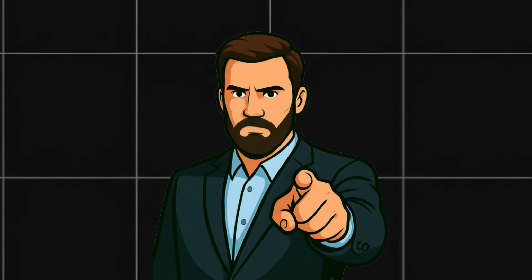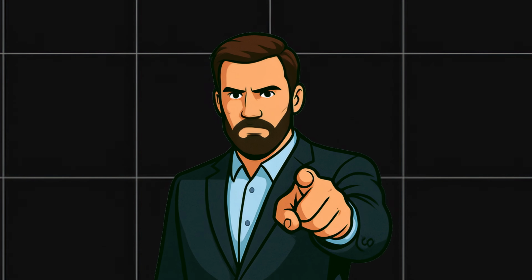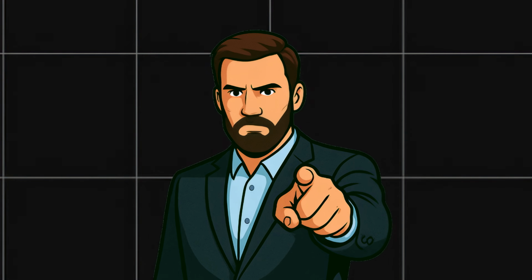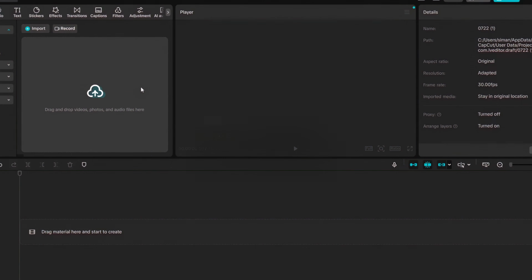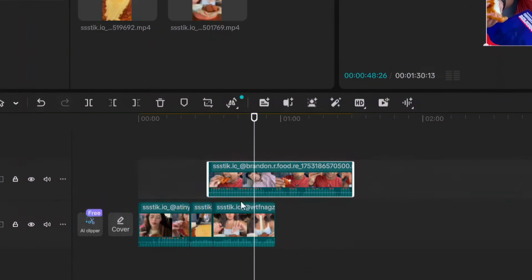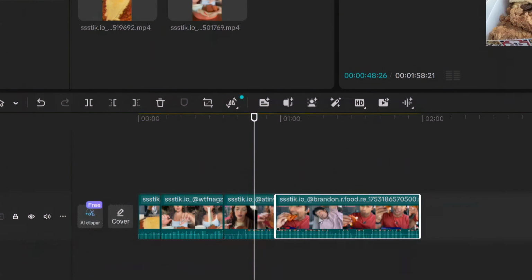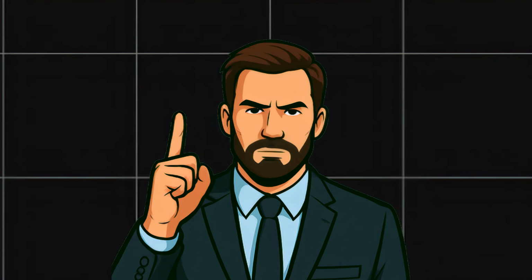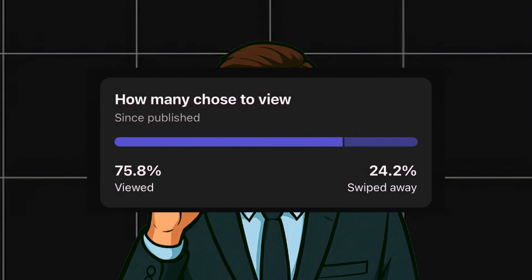Once you've got all your clips, it's time to edit. I recommend using CapCut. It's free and super simple. Drop your clips in. Now this is really important. Pick the best clip and place it at the very start. That's your hook. It grabs attention and helps improve your swipe through rate.